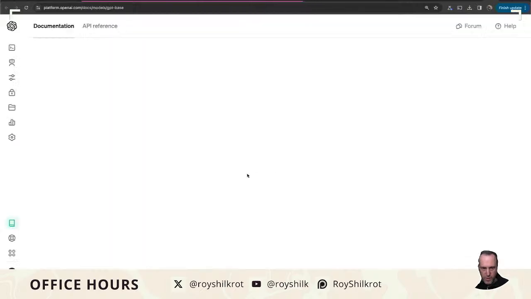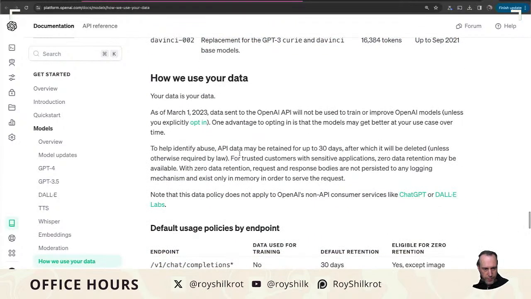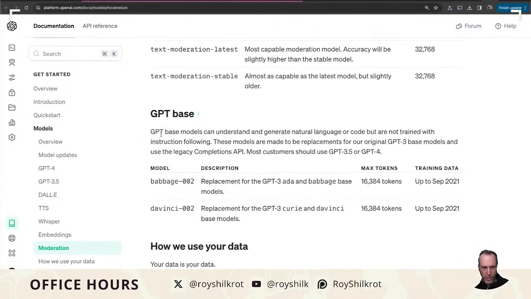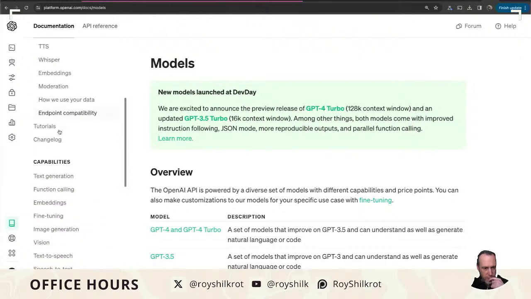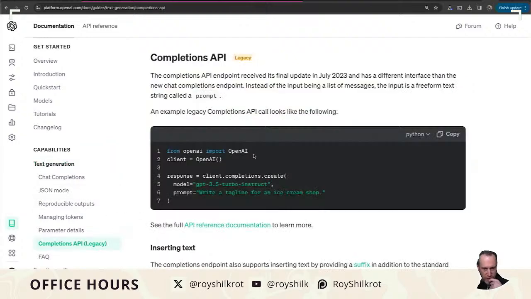So it says that the GPT base models can generate natural language or code, but are not trained with instruction following. They may be a replacement for GPT-3. All right, yeah. So we can't do it with chat completions. We just need completions, which is fine. I mean, it's no problem. Right, we need the completions API.